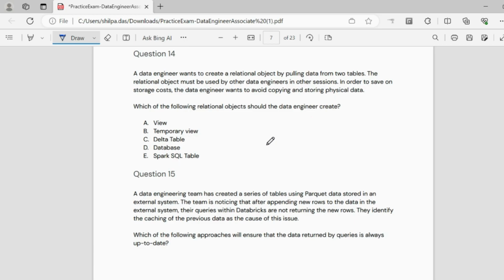So in this question, the evaluator actually wants to know, do you know the difference between a table, a view, a temporary view, a Delta table, a database, and SQL? And whether a view stores the physical data or not, whether the temporary view stores the physical data, or whether the database or Delta table stores the physical data or not. So mainly you have to focus on it needing to create a relational object, right?